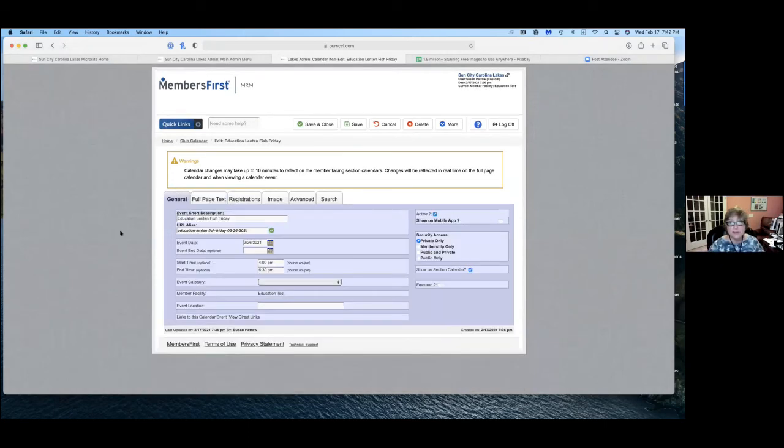This recaps everything that I've set up for the calendar. So yes, I have education's Lenten fish fry, the date, the time, the education test. I know I'm in the right group. It's active, so it will appear on the calendar. If I take it off, it's only a draft. I might go back and say, let me go find some fish instead of a shamrock. So I don't want it posted until I can find the appropriate picture to go with it. But for the demonstration, we're going to keep it active.